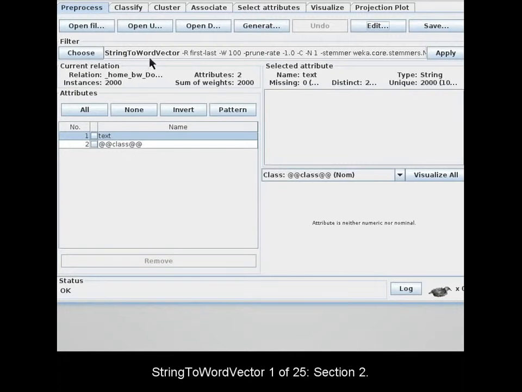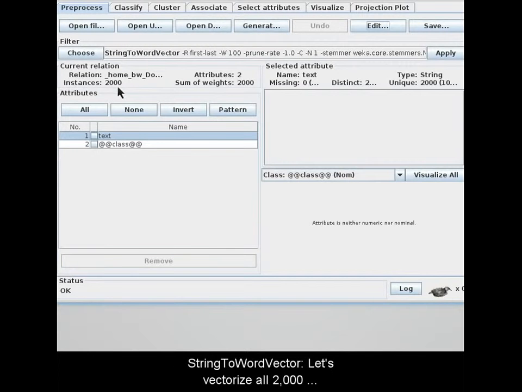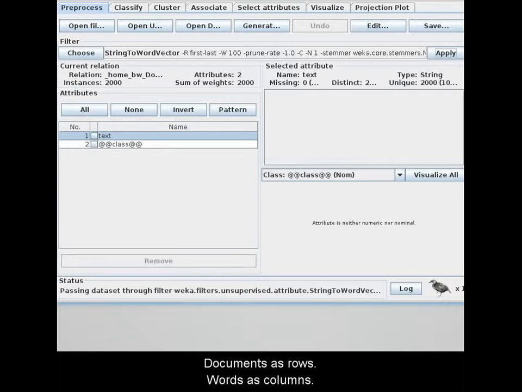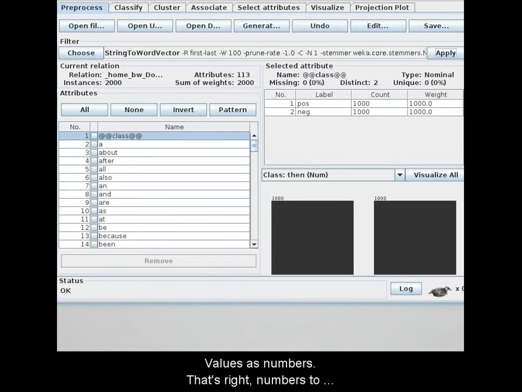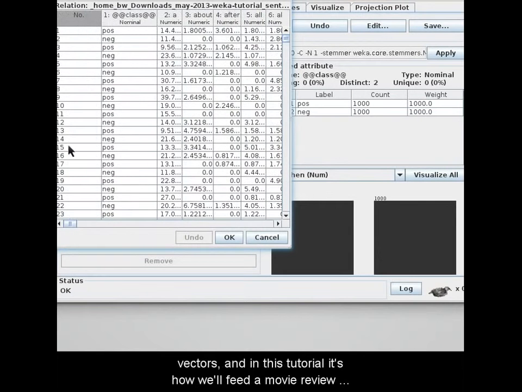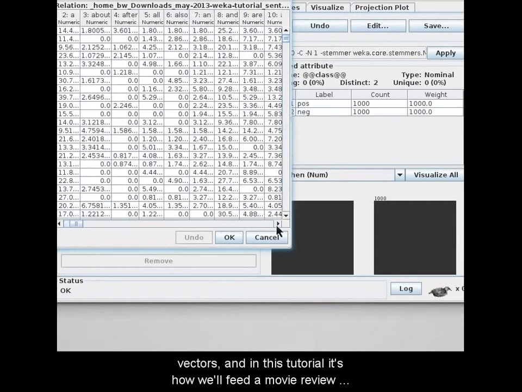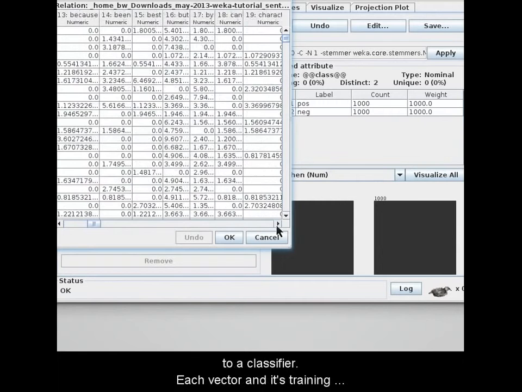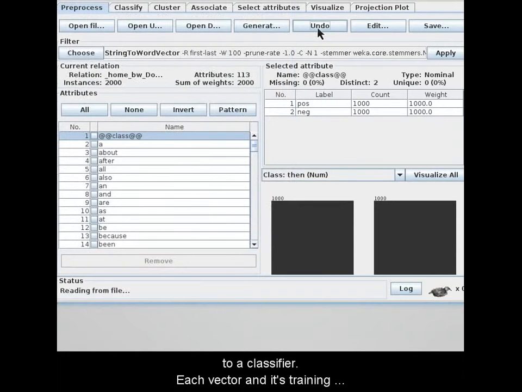Section 2. String to word vector. Let's vectorize all 2000 documents. Think of a spreadsheet. Documents as rows, words as columns, values as numbers. That's right, numbers to represent text. These, formerly known as IMDb movie reviews, are now more aptly named document vectors, and in this tutorial it's how we'll feed a movie review to a classifier.